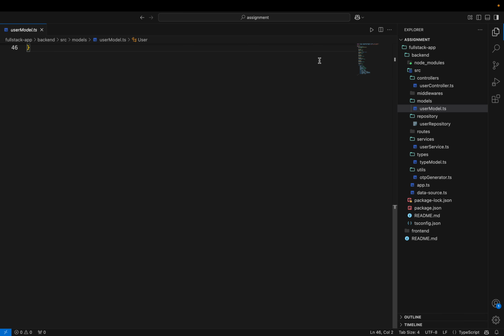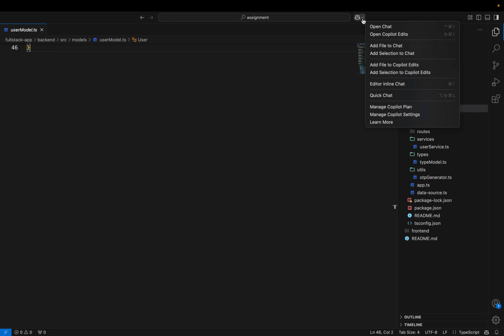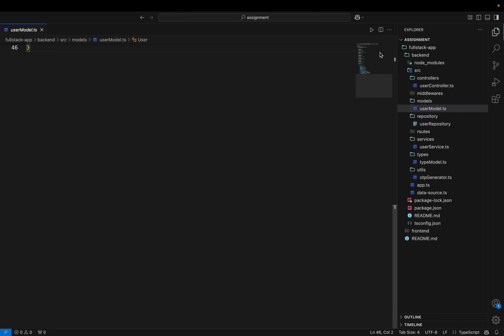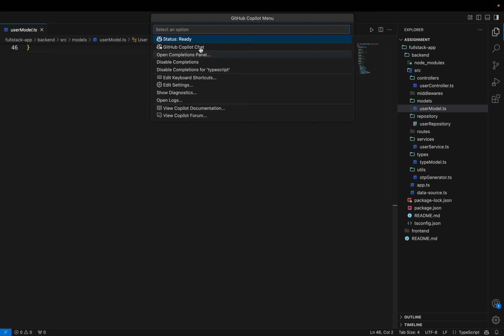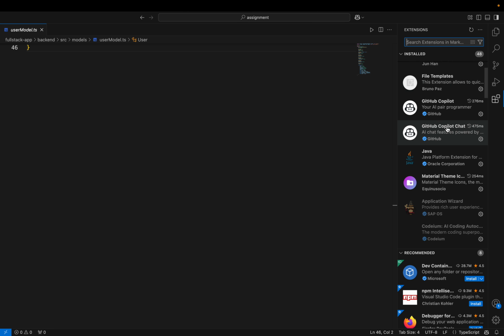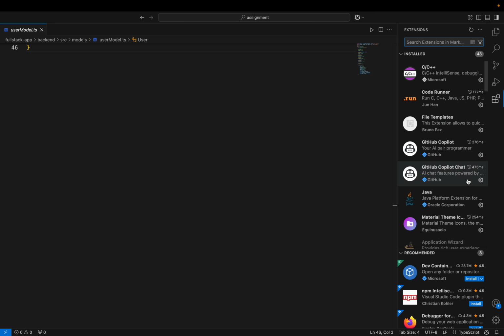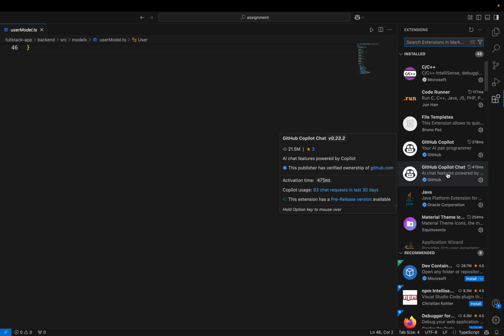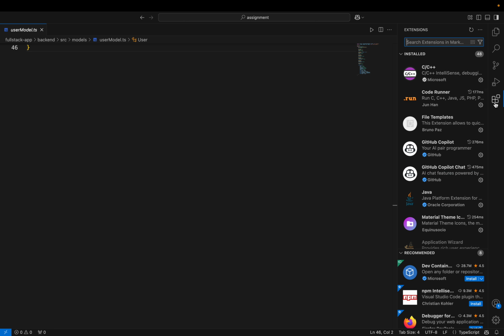So how you can do it, in macOS, is if you go to the top of VS Code, you have a VS Code icon here and you can open chat. Otherwise, if you don't have that, go to the bottom right and here you can find the Copilot icon and you can open GitHub Copilot chat. If you're not able to find the option to open GitHub Copilot chat, you can go to your extensions and check whether GitHub Copilot chat is enabled or not. If it is not enabled, enable it.